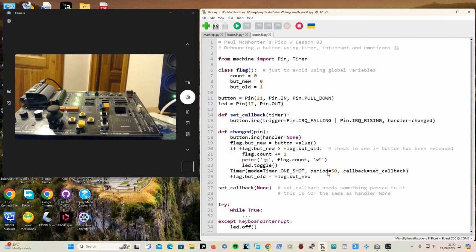And then whether or not it was released or pressed, I'm setting up a one-shot timer with a very short period, and all that does is it resets the handler to changed as opposed to being None, and that all seems to work perfectly well.